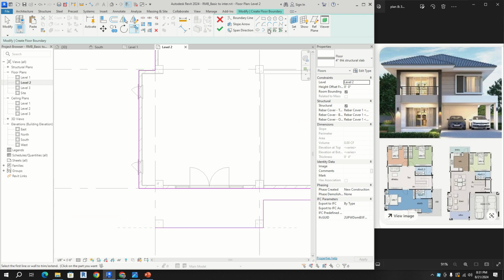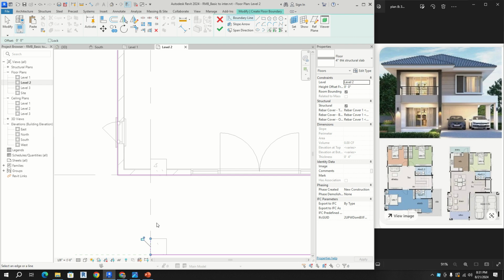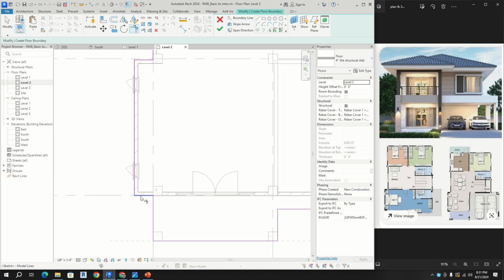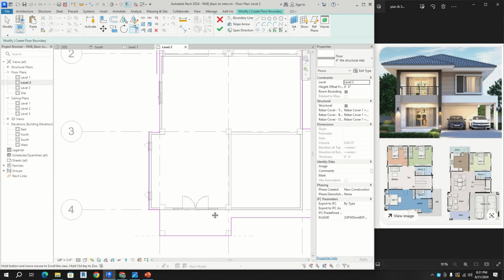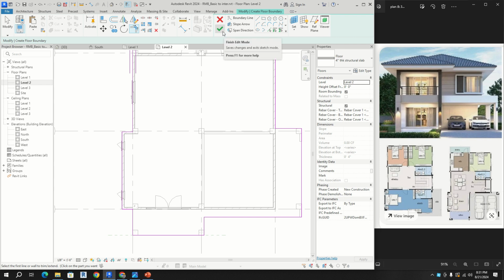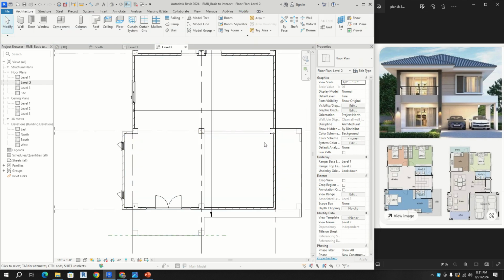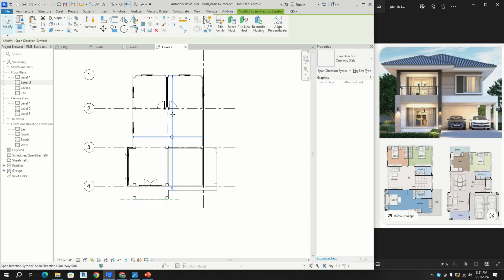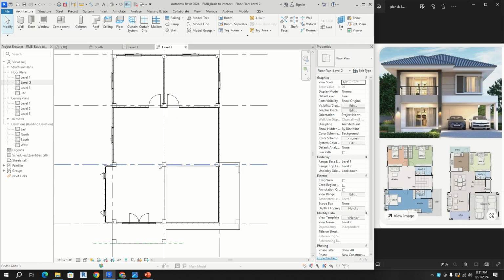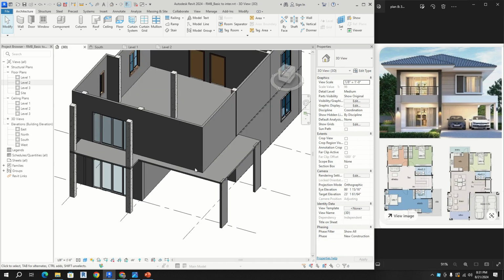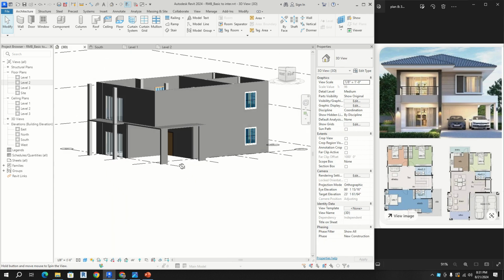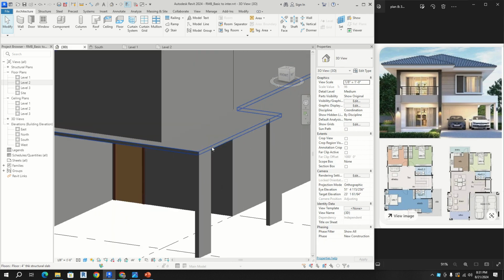Okay, I forgot this. TR, trim and extend here. So now everything seems okay. We're just going to finish edit mode. For now we're going to go with don't attach, and then click on that and delete that annotation. Let's go to this 3D view to see how it looks. All right, it looks not bad.